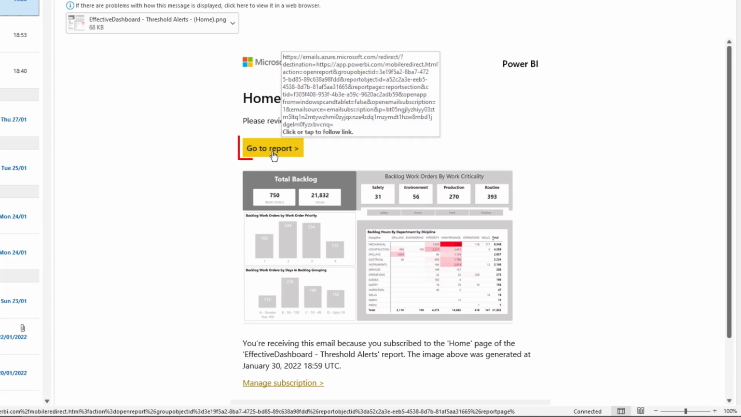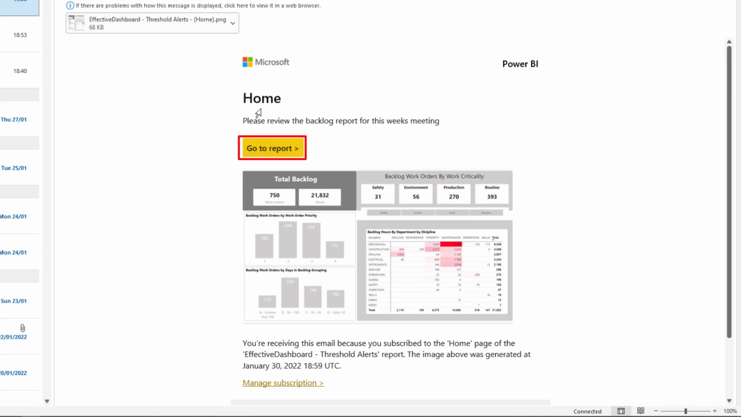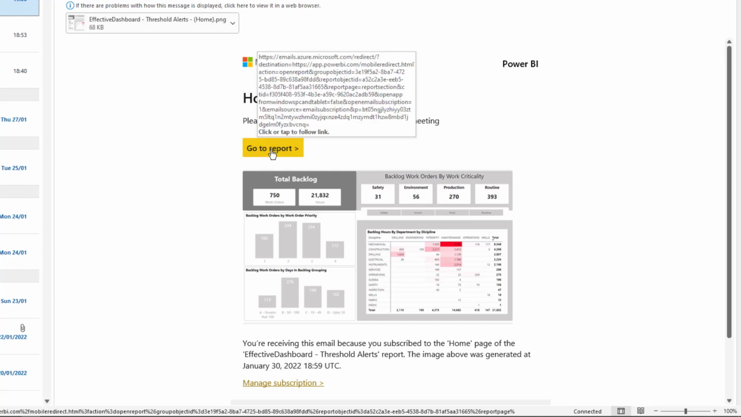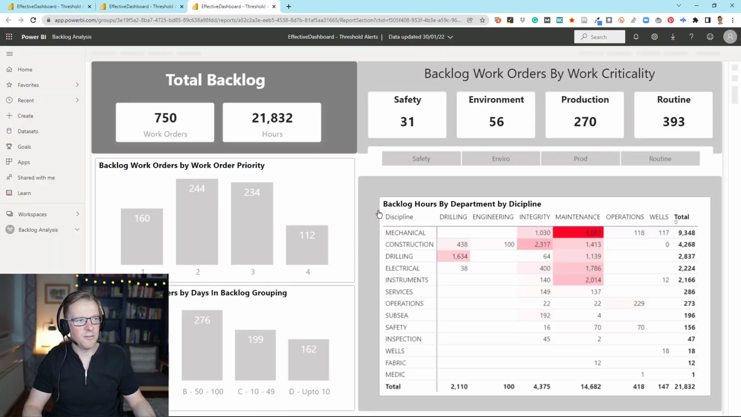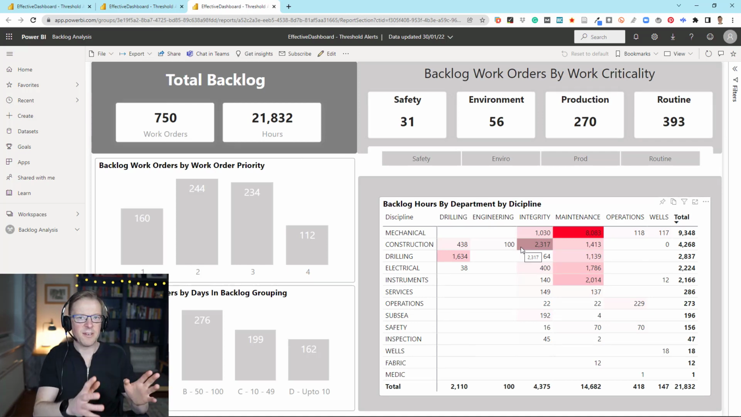Now the other option you've got is this option here to go to the actual report itself. If you click on here, it's going to take you directly into the report. It doesn't take you to the dashboard and then to the report, it just takes you directly into the report itself. So that is it. A couple of options there if you want to set up some email push notifications related to your dashboards and reports. So hopefully if you found this useful, you'll be able to set these up for yourself or for people in your organization.